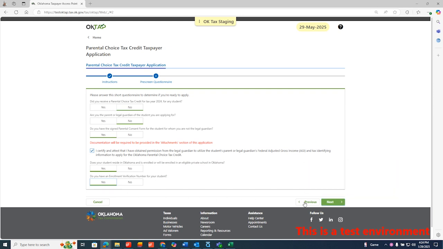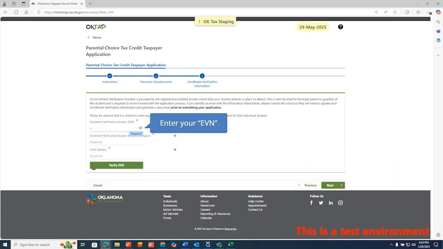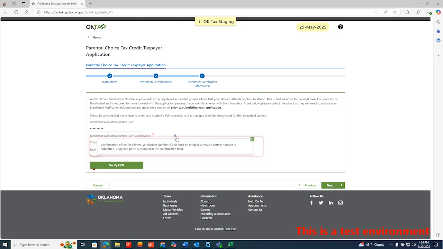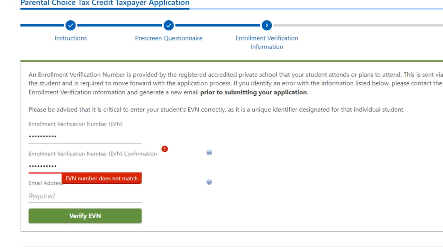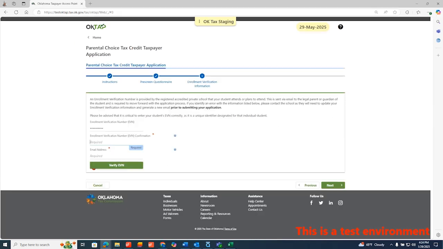At this step, you will be prompted to enter your student's enrollment verification number, also known as an EVN. Please note that this number must be typed manually into the confirmation field. Copying and pasting it is not allowed, so please ensure you enter it carefully and accurately. After entering your student's EVN in both fields, the system will verify that the numbers match. If there is a mismatch, an error will appear, prompting you to re-enter the information.